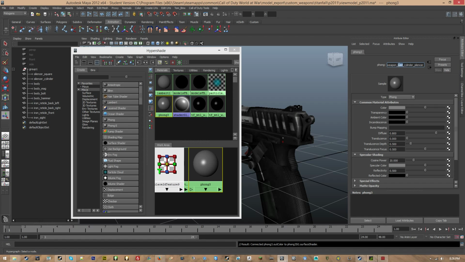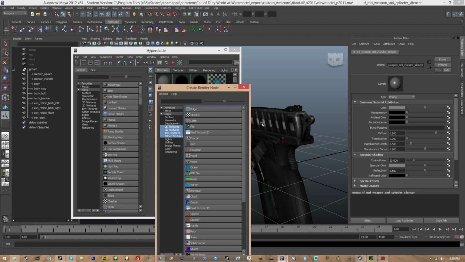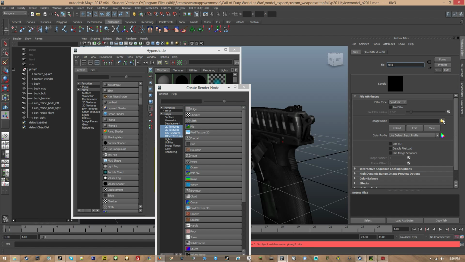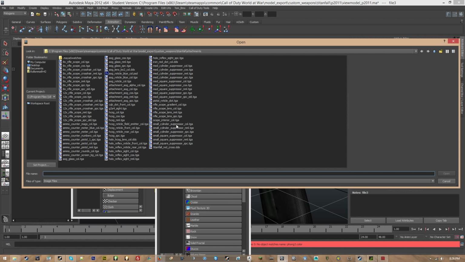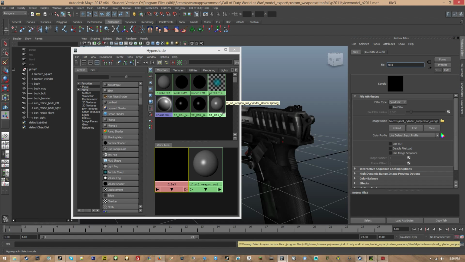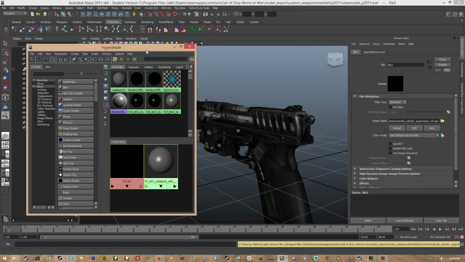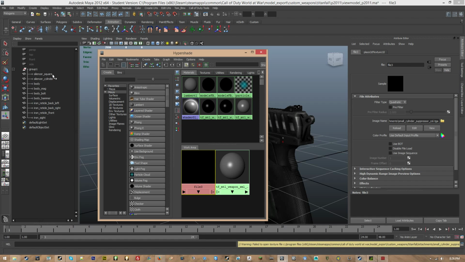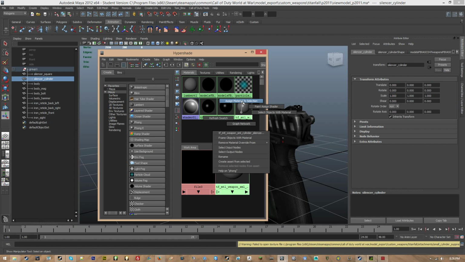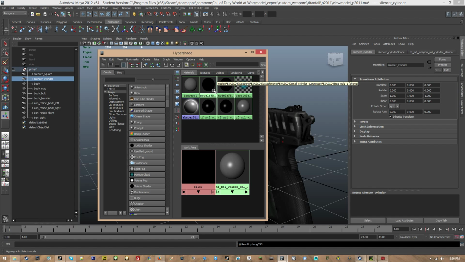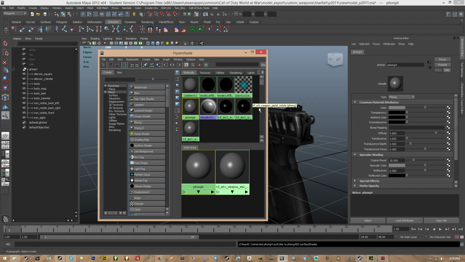And this is going to be SML cylinder. I have no idea why I did it like that, but whatever. Small cylinder suppressor. And we'll select the cylinder and assign material to selection. And one last time for the last one.